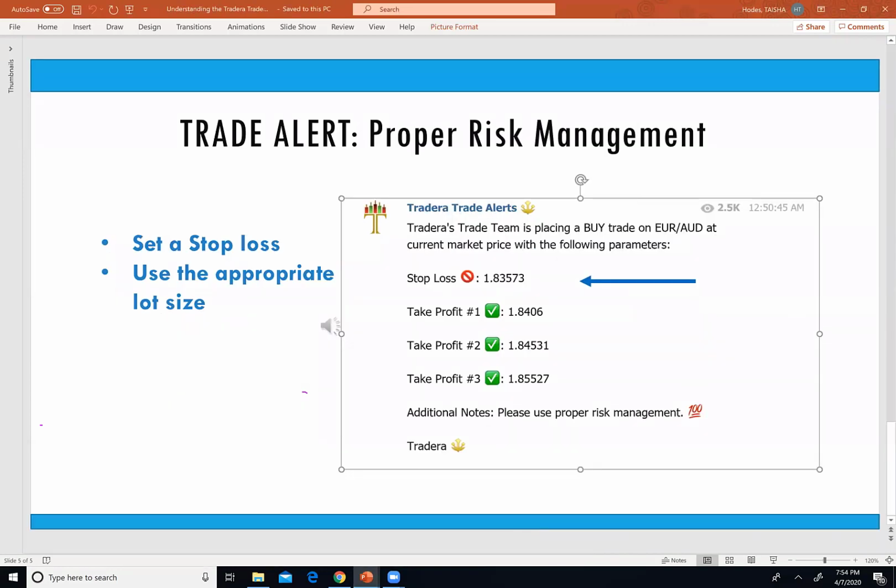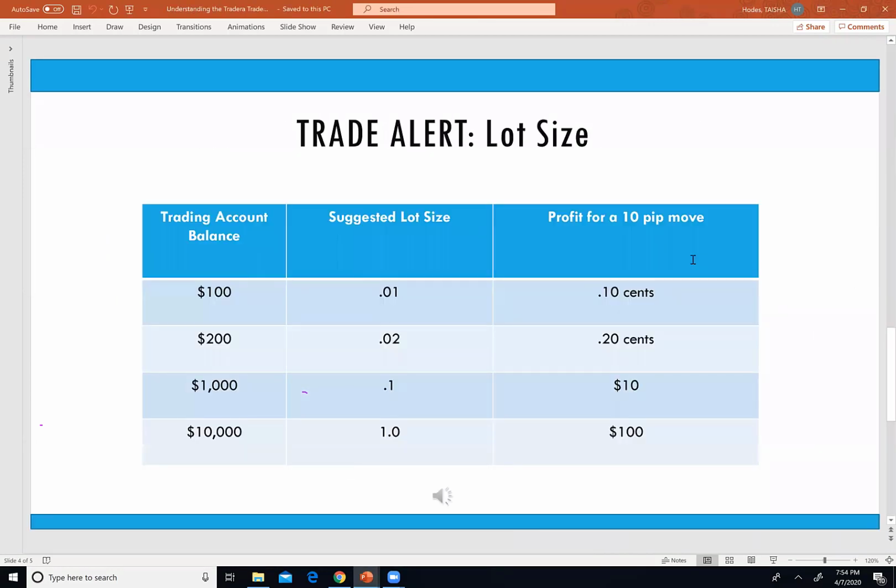Since we have a few minutes, I do want to talk about lot sizes and tell you why trading can be so exciting. So let's talk about a 10 pip move. Let's say we take a trade and we get 10 pips. If I had $100 and I used a 0.01 lot size, for 10 pips I'm going to make 10 cents for every pip.